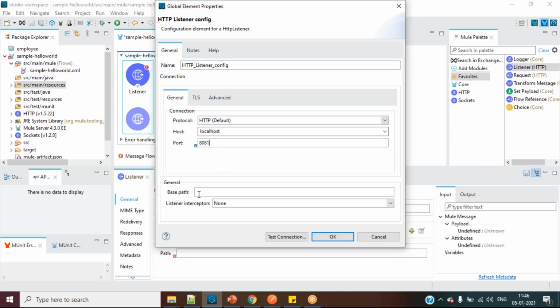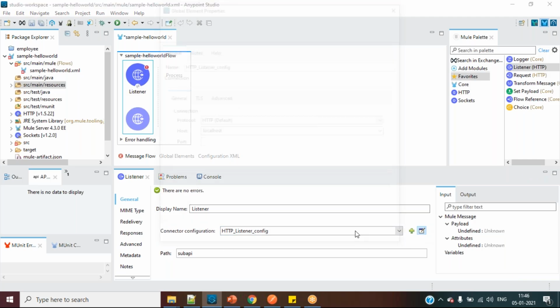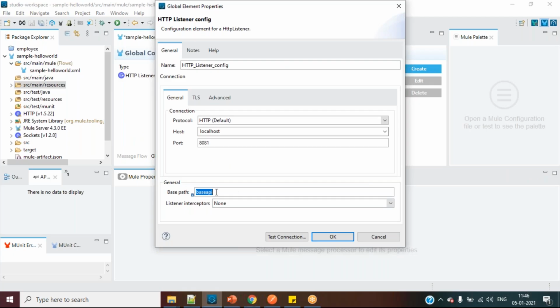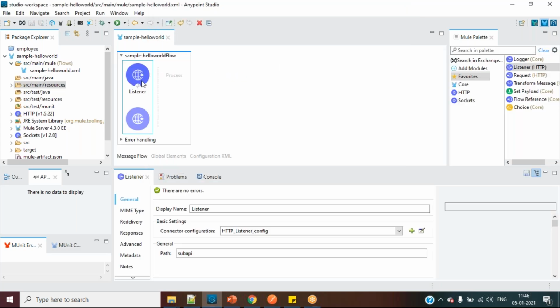It is default. For our understanding, let's keep the base path as base API, and our sub path as sub API. When you are doing it in a client project, you have to do it semantically. What is a base path? If you are creating orders, you can keep the base path as orders, and for the operation you are trying to do, like creating, in the sub path you can keep create, something like that.